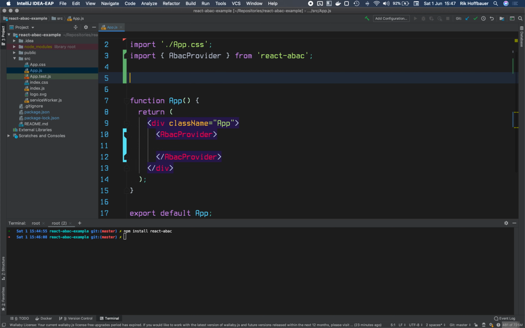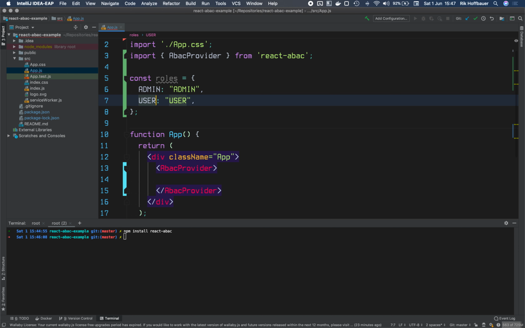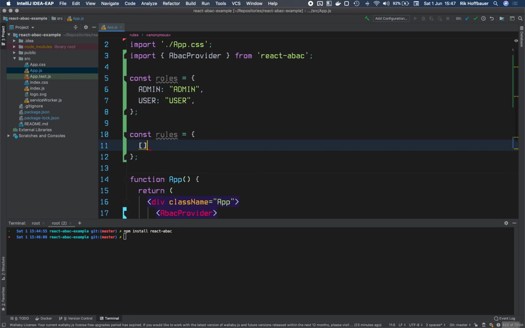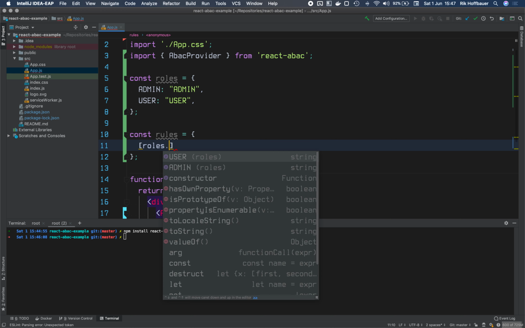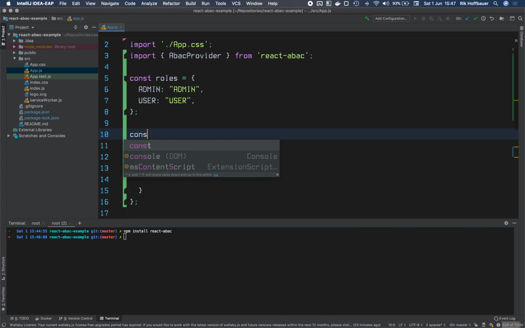We'll start by defining some roles. We'll have an admin role and a regular user role. Now let's define some rules, so permission rules. Typically, rules are described by attaching them to a role, so we'll add some permissions to the admin role here. So the admin role has, well, we don't have any permissions yet. Let's first make some permissions.